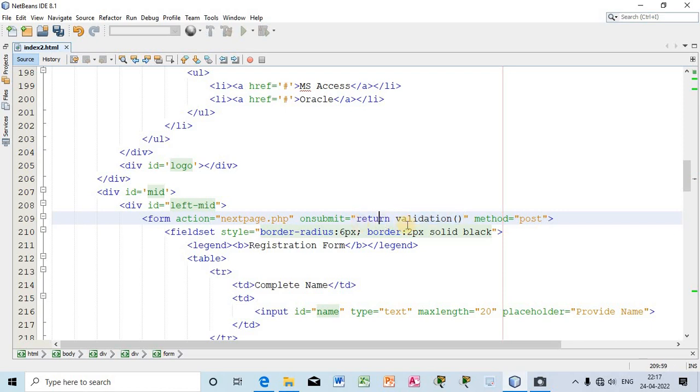So I have to call this function. The function name is validation. So this function I will call. It is a return type function, and this is the onsubmit function.